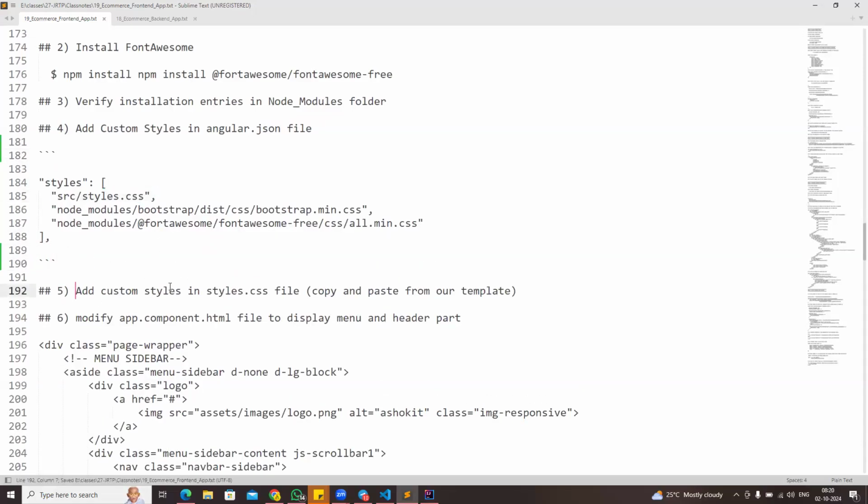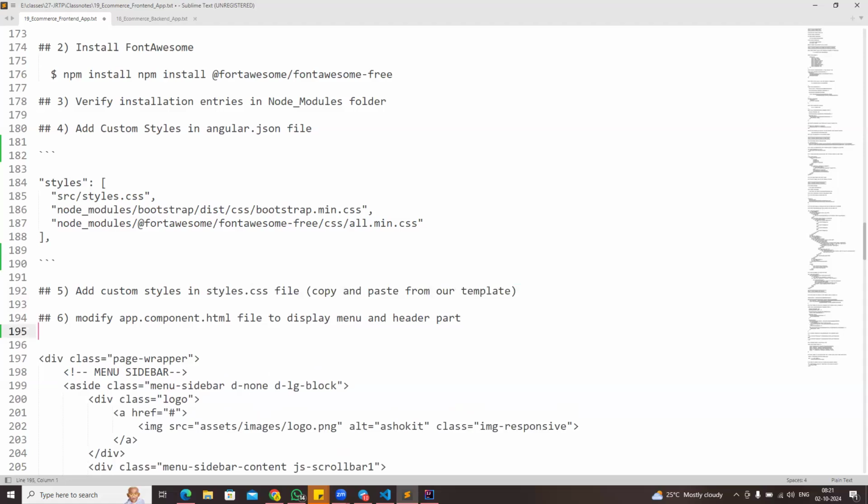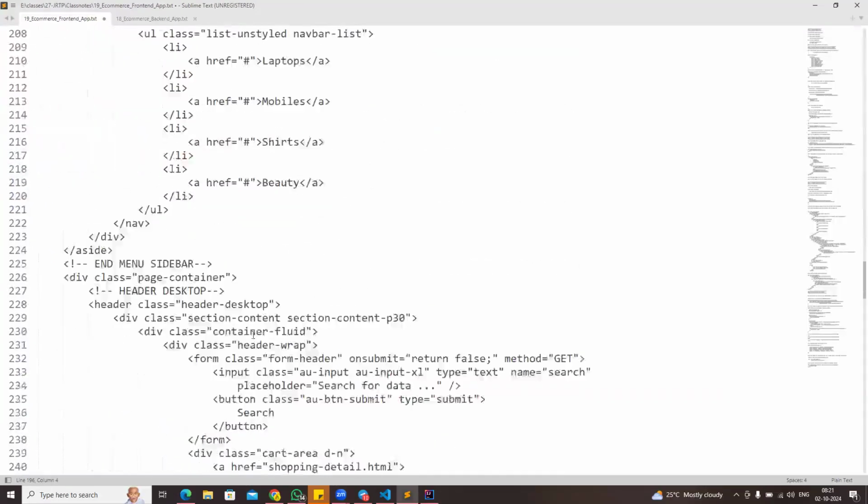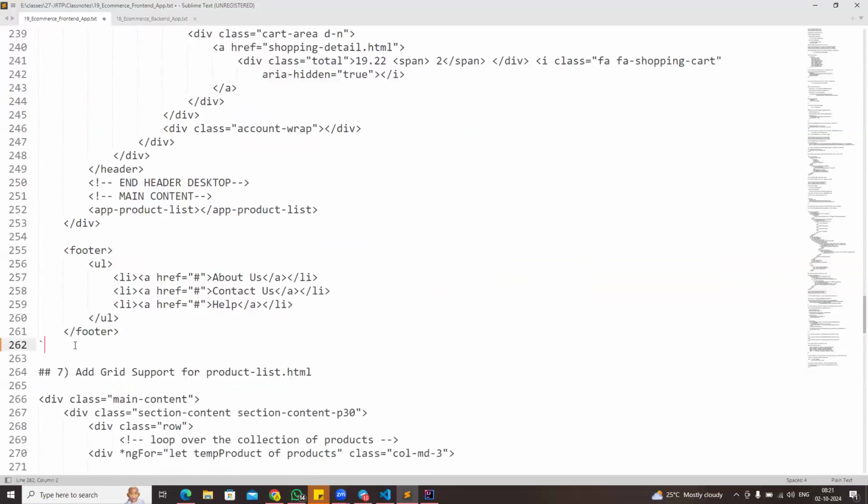In the styles.css file, we add custom styles, 1000 lines of styles available. We just copy-pasted the styles.css file. Once we added the styles.css, our application's look and feel got changed.